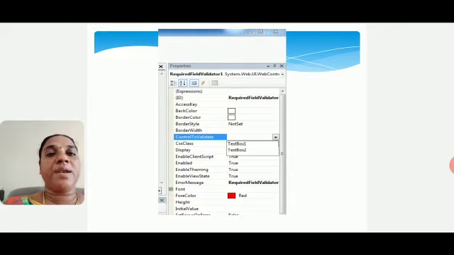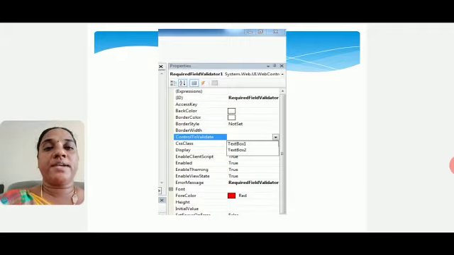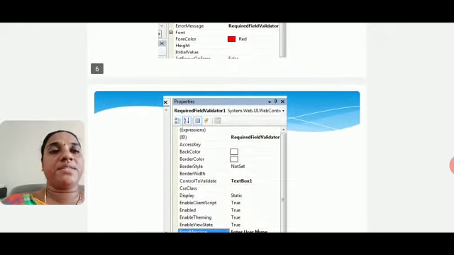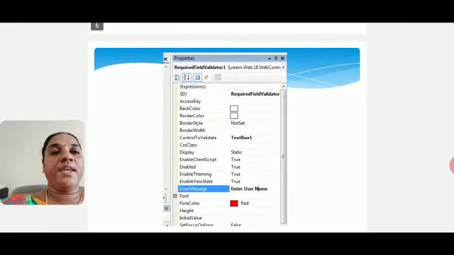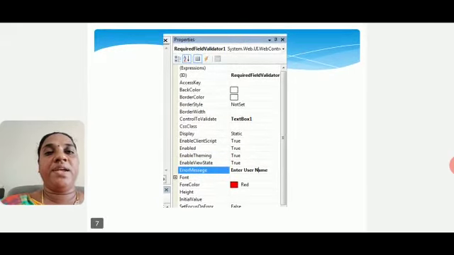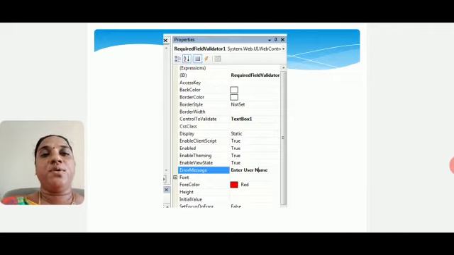Second one is ErrorMessage. For this error message we can give whatever text message we want. Here I am changing the error message to "Enter username". Definitely we need the username, so we are giving the error message as "Enter username". So totally we have set two properties. One is ControlToValidate, and the second one is ErrorMessage.